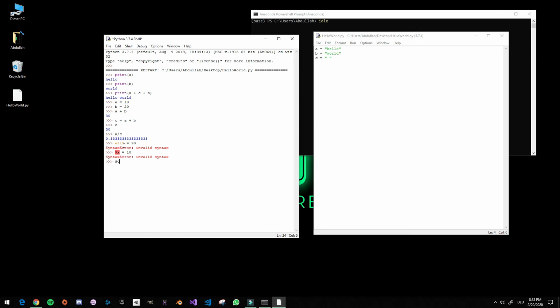Python allows you to use these kinds of letters, but in programming, I advise you to stay away from them and just use the normal letters that you see in the English language, because other programming languages also don't allow you to use these.